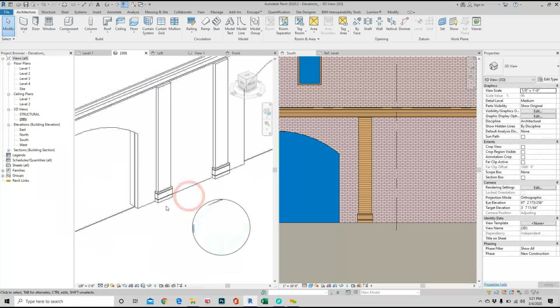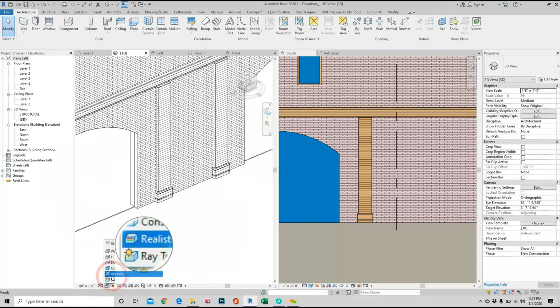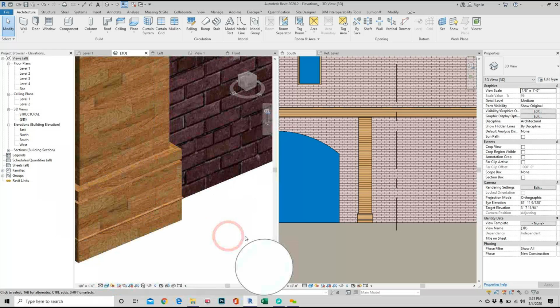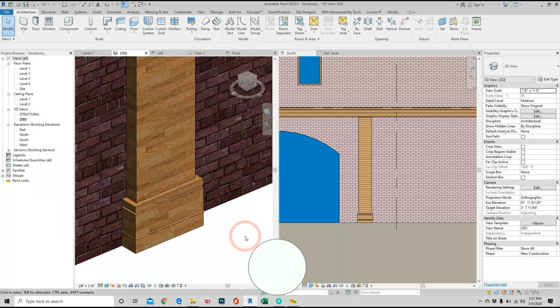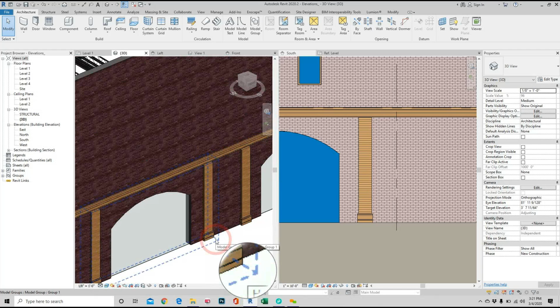Let me go here. I can see it. I can put realistic now on this view. And I get to see my wood flooring on my pilaster. Okay. So any questions? We're good? Pretty straightforward? All right. You can watch this thing a couple times.